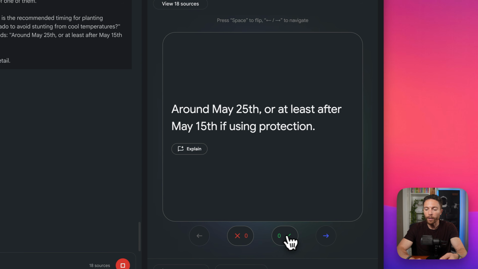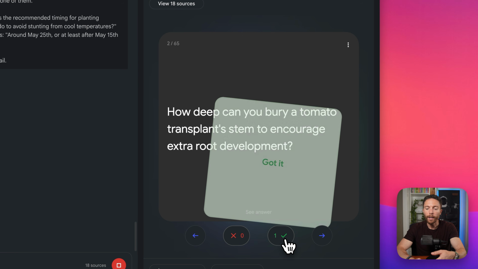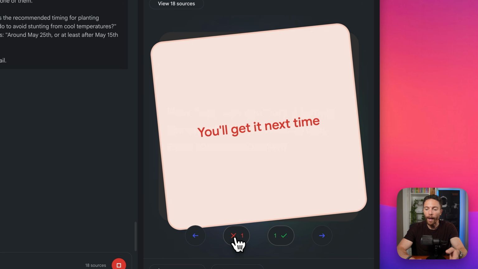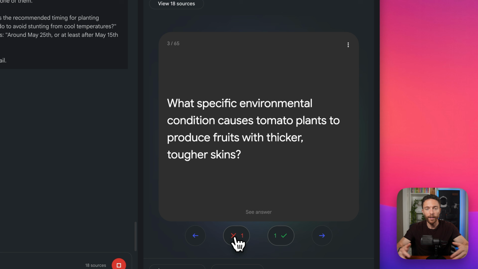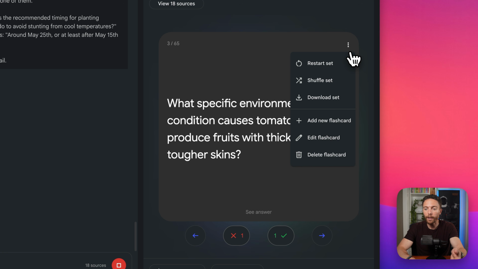If you got it right, you can click on the green check mark, and if you get it wrong, you can click on the red X, and it'll keep track of your progress as you move along. If you're reading one of these flashcards and you don't like it for some reason, you can click on these three dots and delete it or edit it, or you can even add new flashcards in here. You can also shuffle the set or restart it.